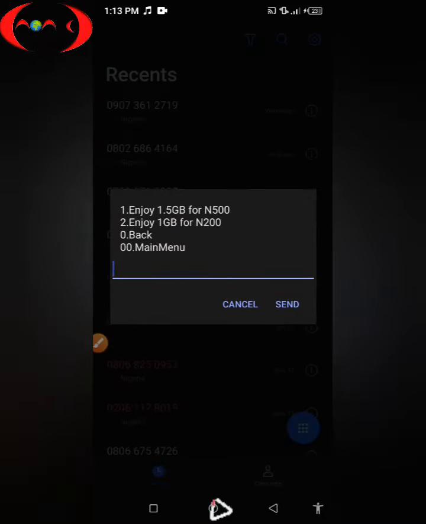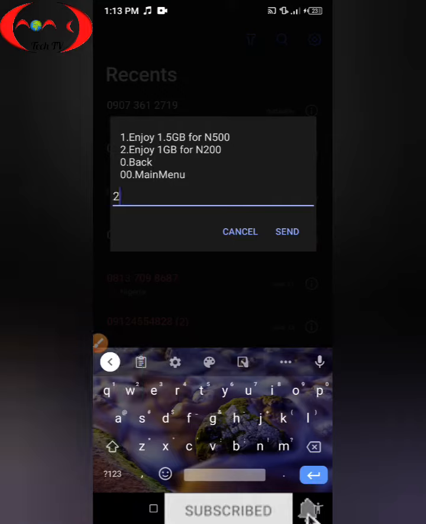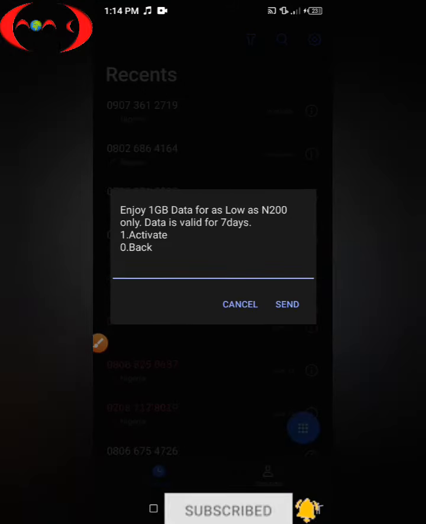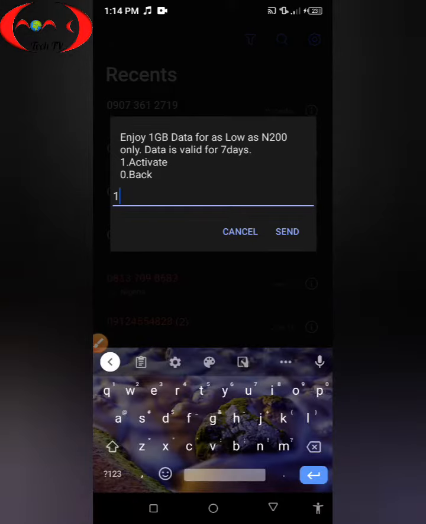So this is the data plans. You can purchase 1.5 gig with 500 naira or 1 gig with 200 naira. So let's select number 2. That's 1 gig with 200 naira, and select one to activate it.